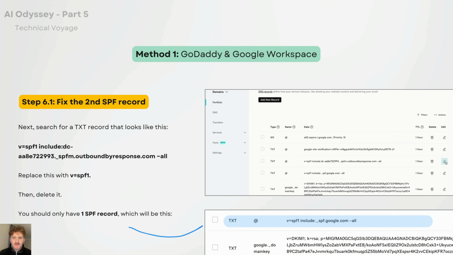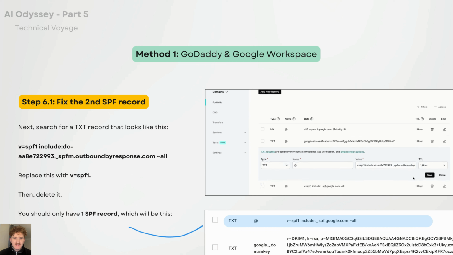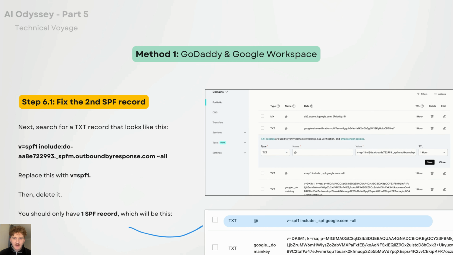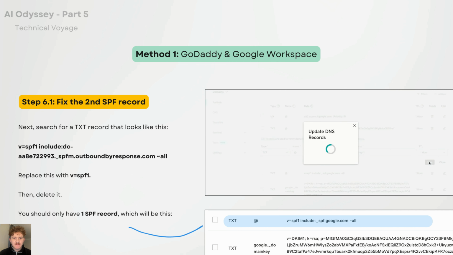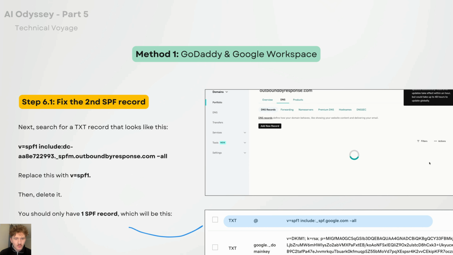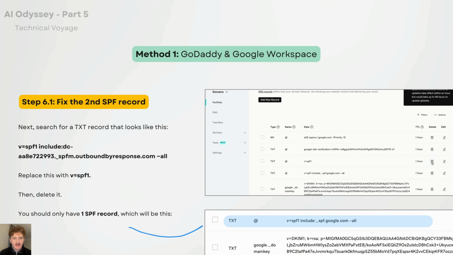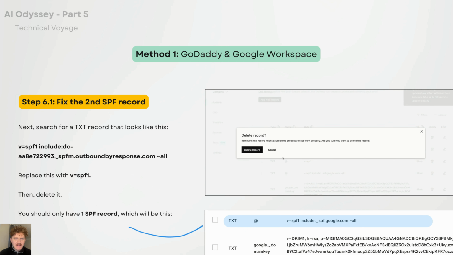So search for a TXT record that looks like this, which is v=spf something something outbound by response, whatever it may be. Replace this with v=spf1. Then save it and delete it. And you should now only have one SPF record, which looks like the one below. v=spf1 include:spf.google.com ~all. You can see me there deleting that record.